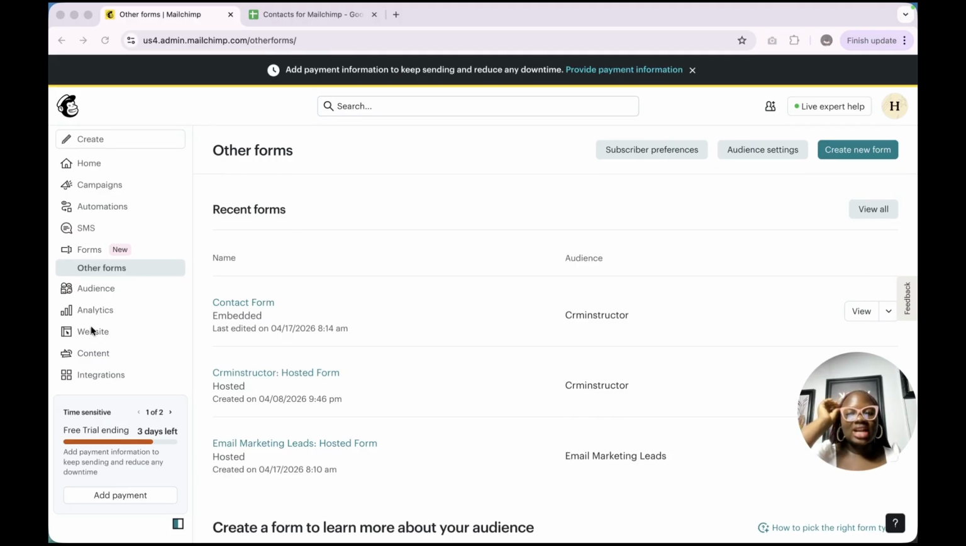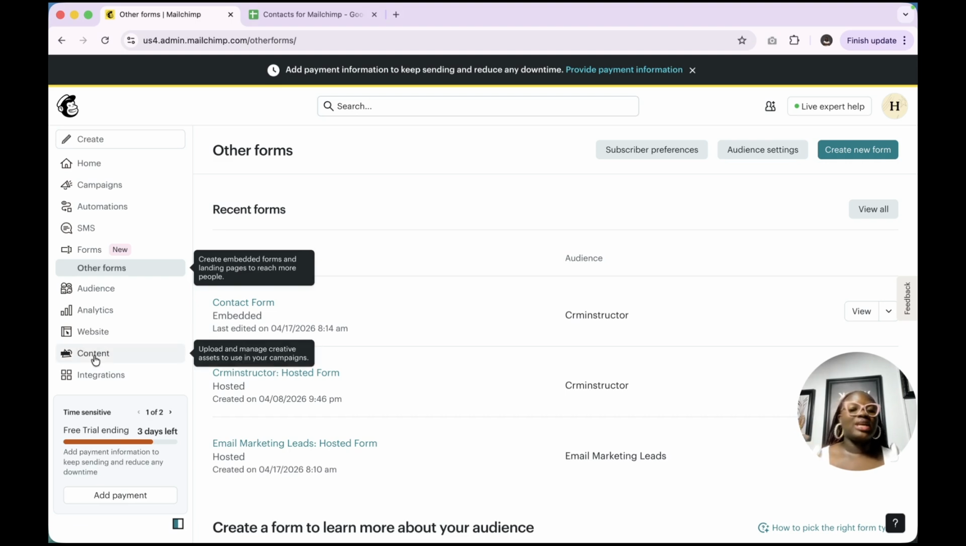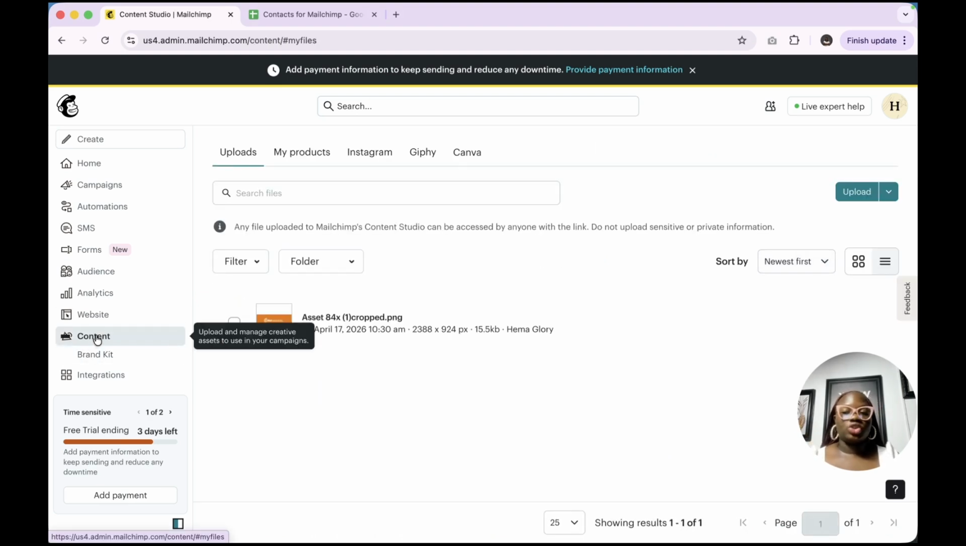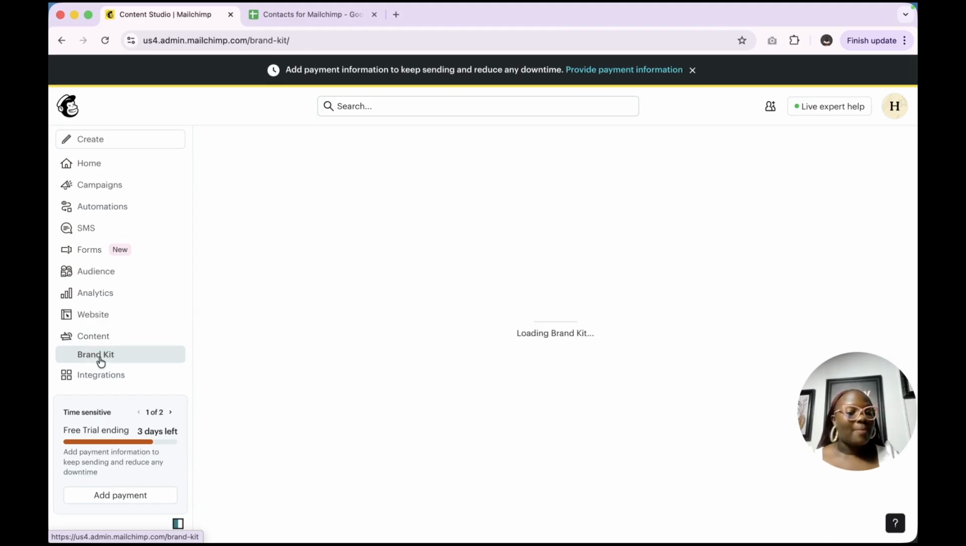So to set up the brand kit, you are going to click on content here, and under the content also you can upload multiple things that you want to use, like the documents you use and the images. You can also connect your store and all of this. But we are setting up our brand kit.